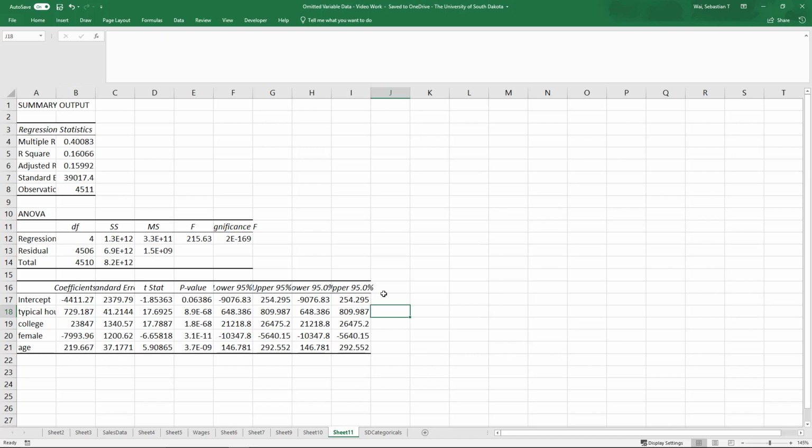So by adding college and typical hours, we removed one negative bias and one positive bias, moving in opposite directions. We've only removed 2 sources of potential bias. There's probably thousands more of them out there, but this is a good start. Whether the true wage gap is bigger or smaller than 8,000, I don't know.